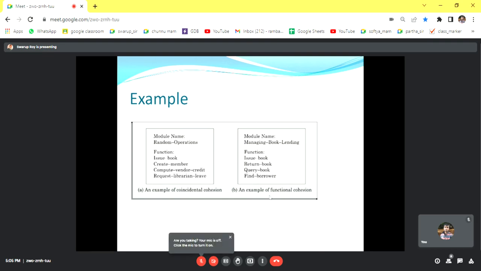See the best type of question. The best type is to see issue book, return book, query book, find borrower. They are trying to perform only one activity, that is called the book lending system, managing the book. Issue book or return book, so related to the book transactions in the library.